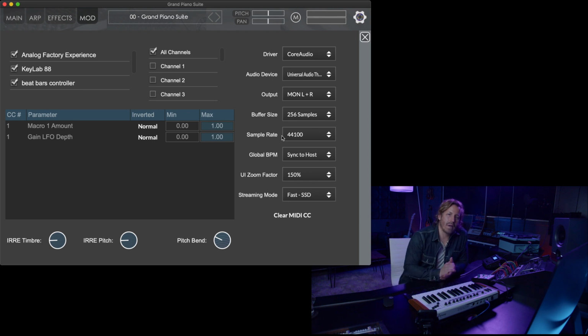Sample rate. This is the amount of times in a second that audio is captured. It's similar to frames per second in video. This number should match the number that you choose when you create a session in your DAW.